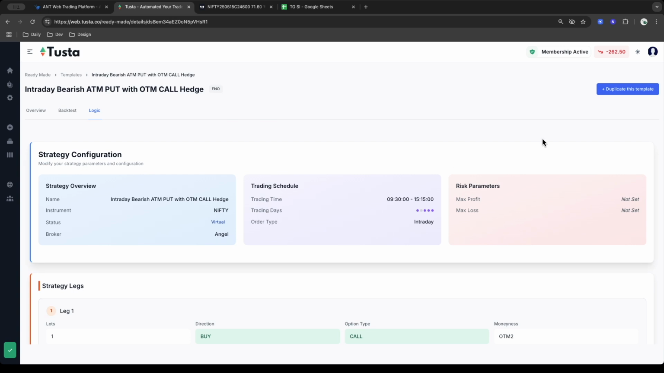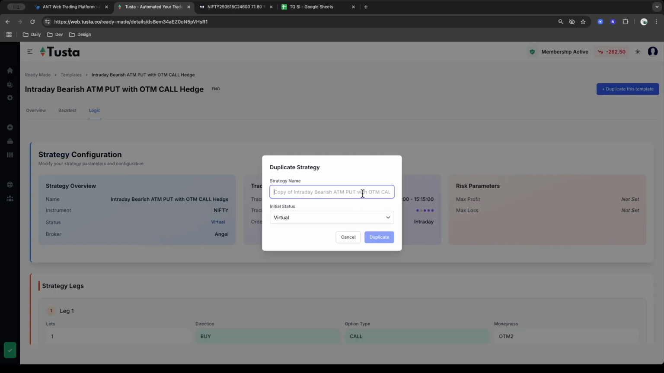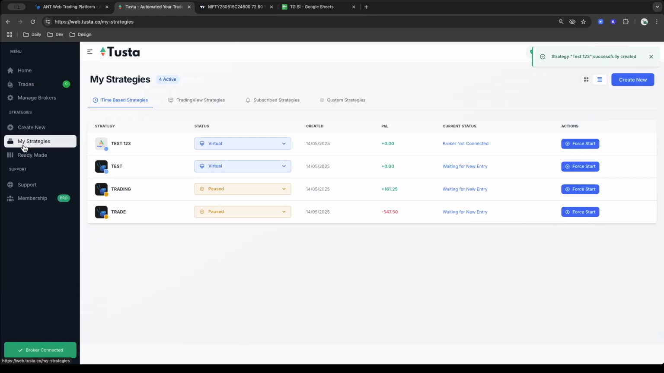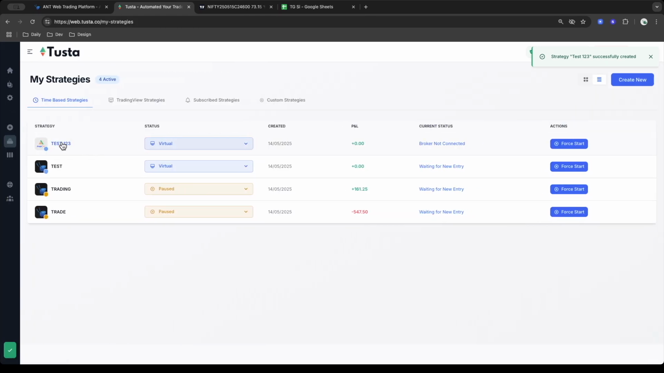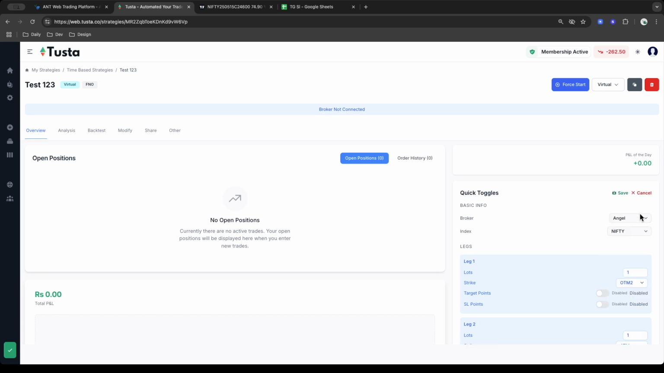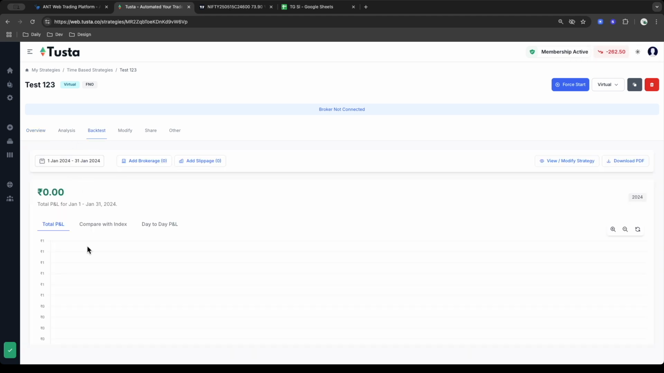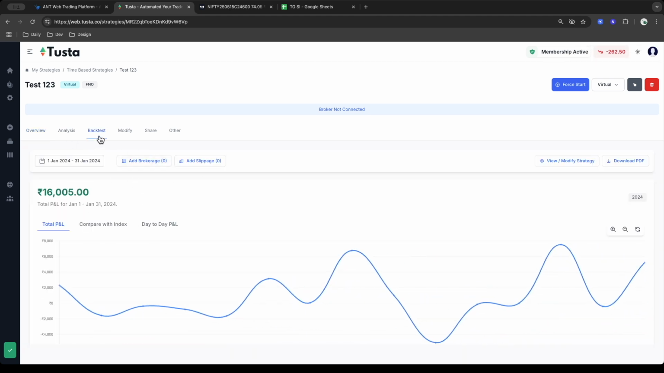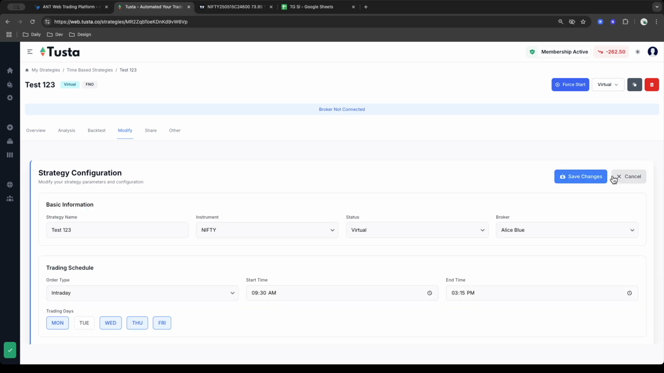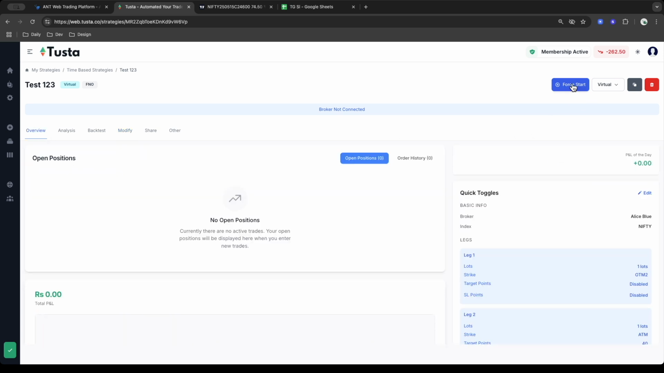And if I want to use this strategy, I can simply click on duplicate this template, give it a name, and set the status. If I want to create it in paused or set it on virtual, as per that, I can just click on duplicate and my strategy is directly created here. I can edit the broker as per my requirement. If I want to set this with Alice Blue, I'll just select Alice Blue. I can again backtest the strategy, modify the logic if required, or else I can just start this strategy and run it directly.